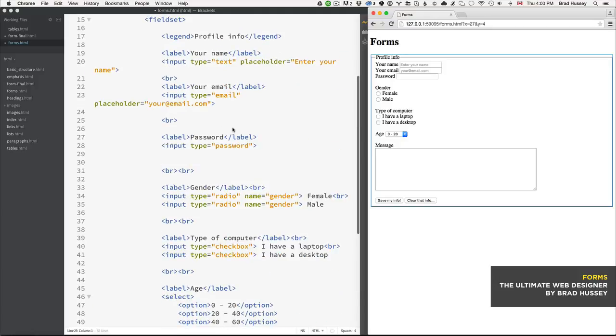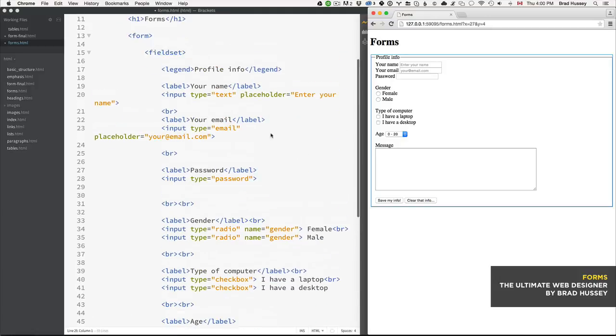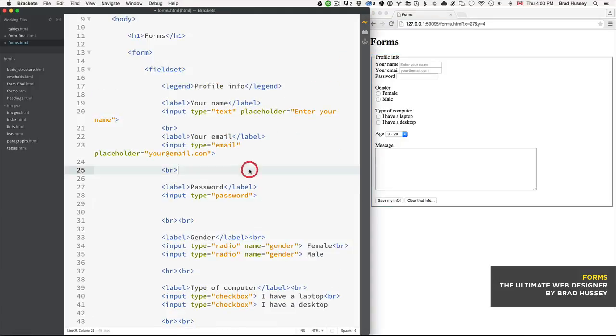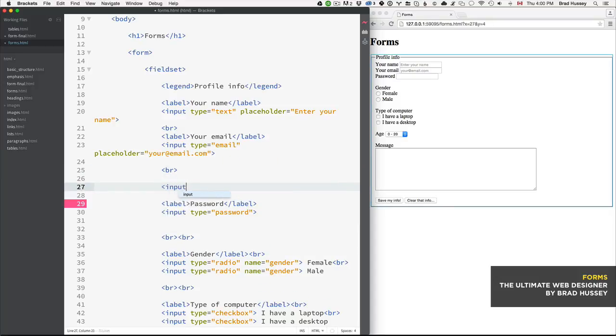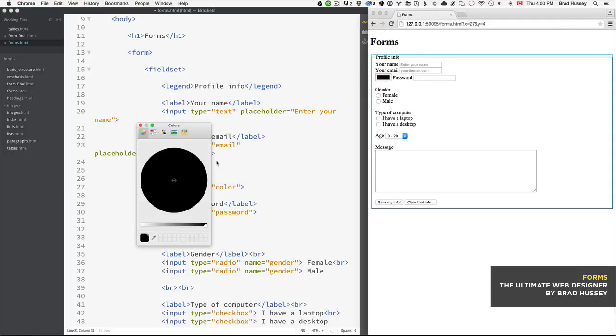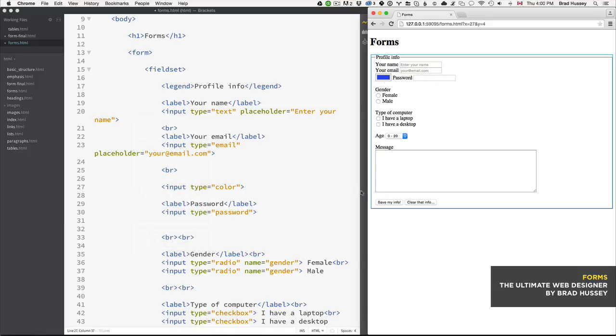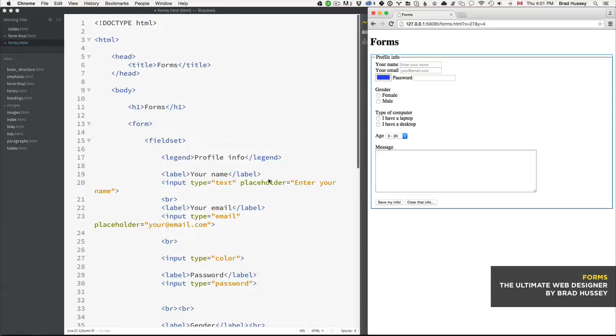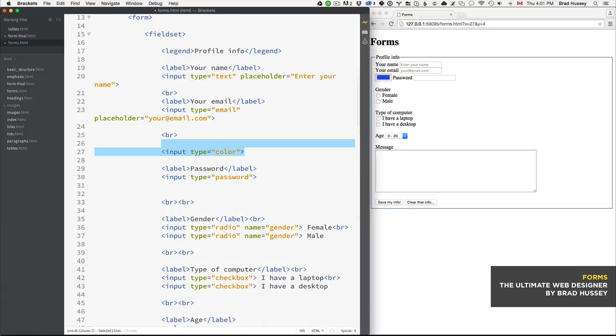If you are using something like Brackets, you can play around with the autocomplete option here. In type, you can actually see what kinds of inputs there are. So if you just choose one like, I don't know, color, it'll give you a color picker. And you could choose a color. Like so. Now, we don't have a practical application for that right now, but it's just kind of a cool thing that you could play around with to get the idea of how forms work.